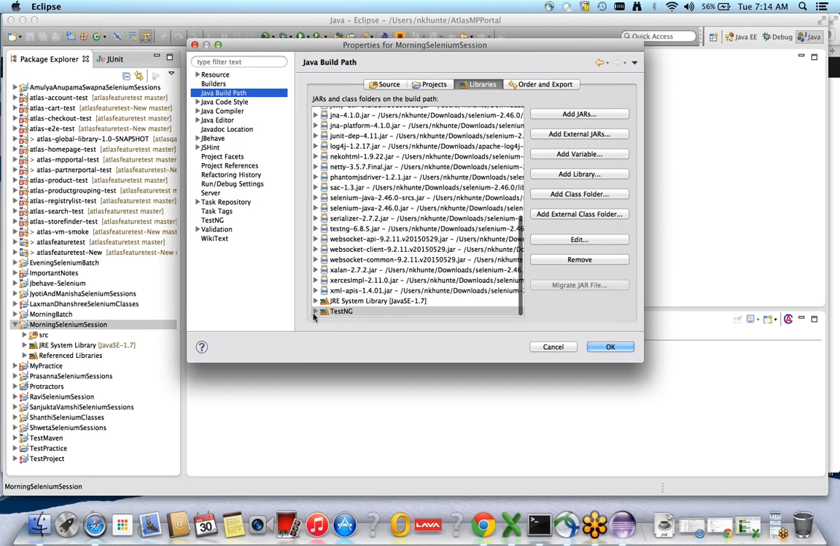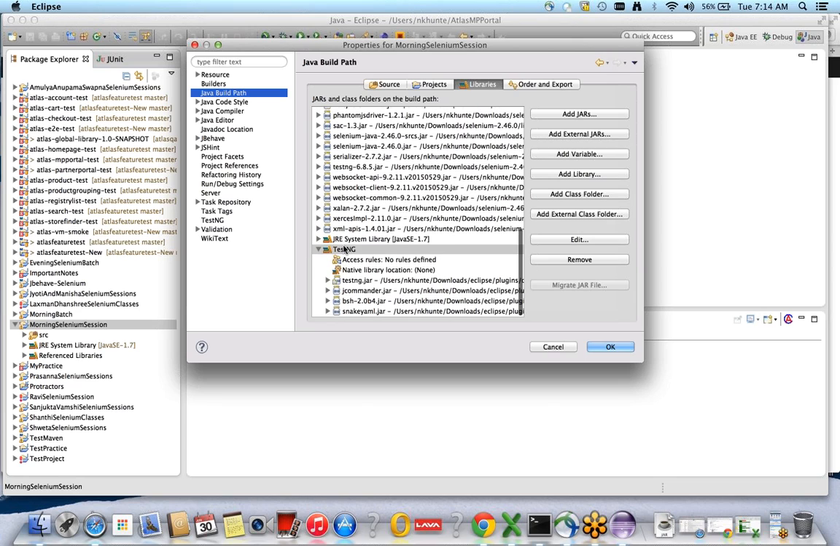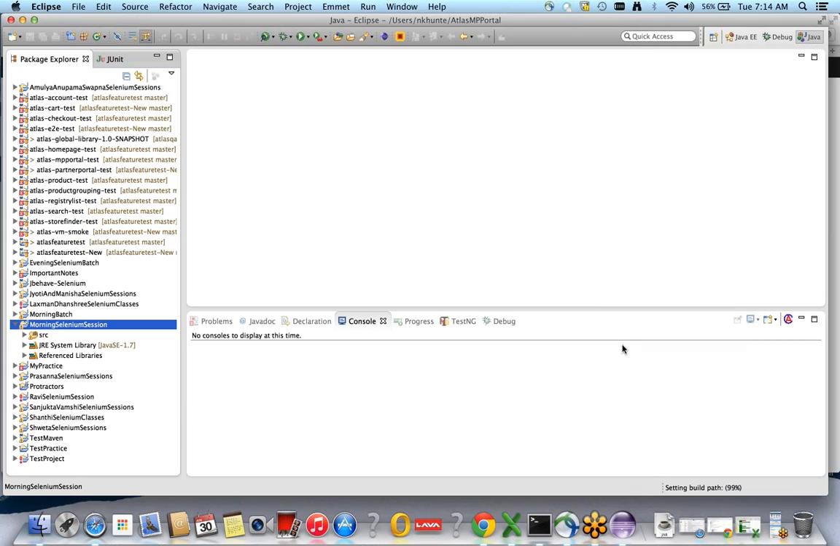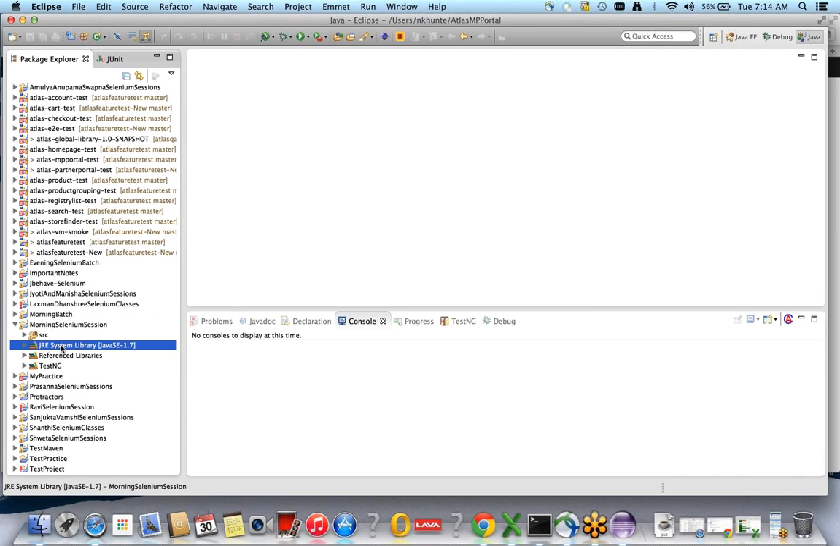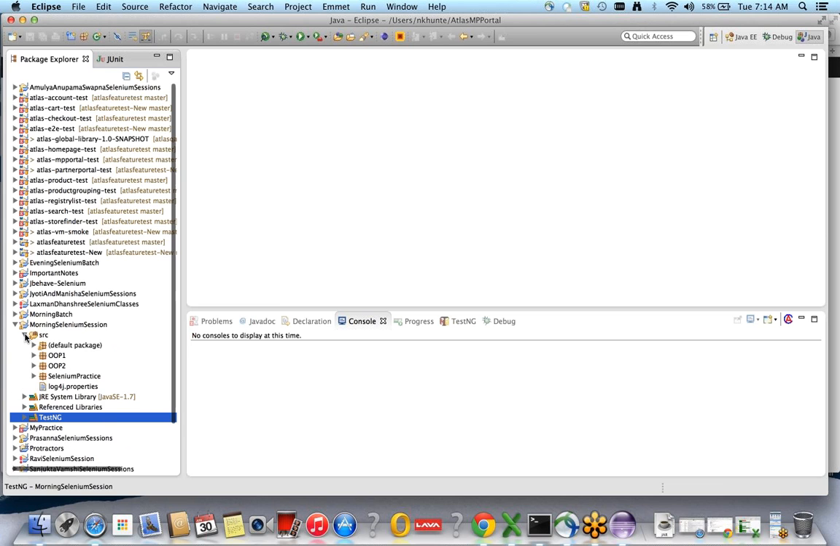You will see that the TestNG library has been added. Can you see the TestNG library? This important testng.jar file will be added in your project. So you add the TestNG library, and after that click on OK. You can see that we have the JRE System Library, Reference Libraries, and the TestNG library also. Now we are good to go with TestNG. Now we can write our test cases in TestNG. So I'll do one thing in the src folder.